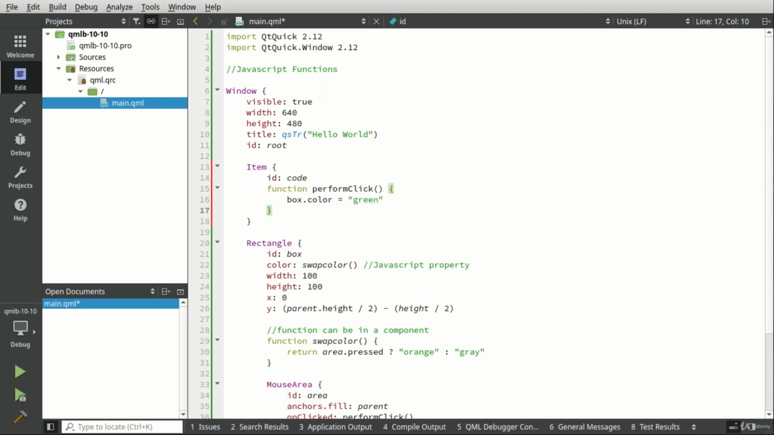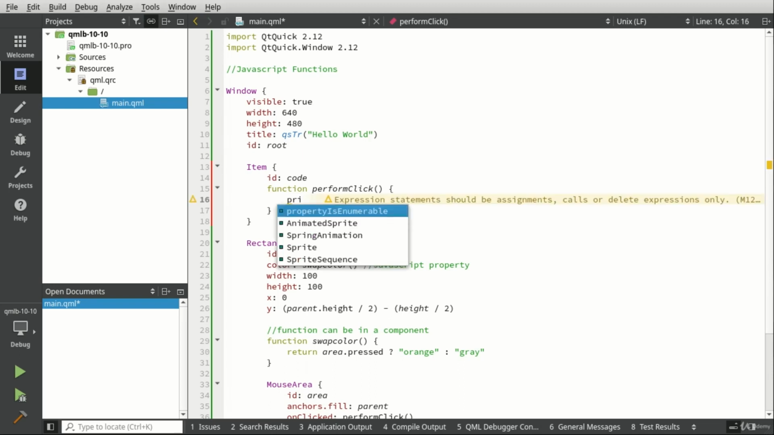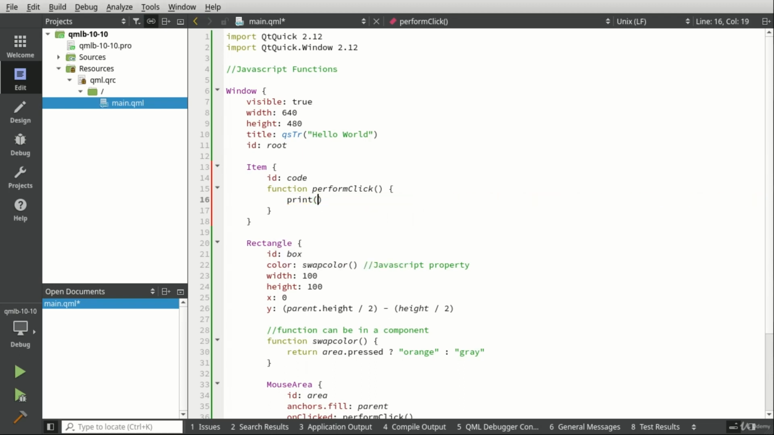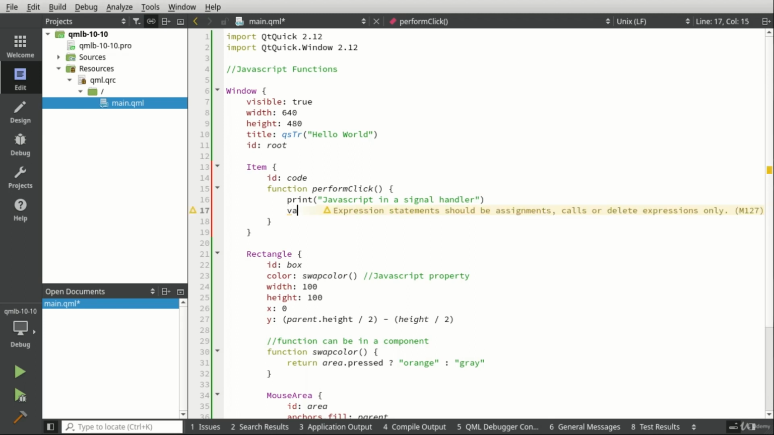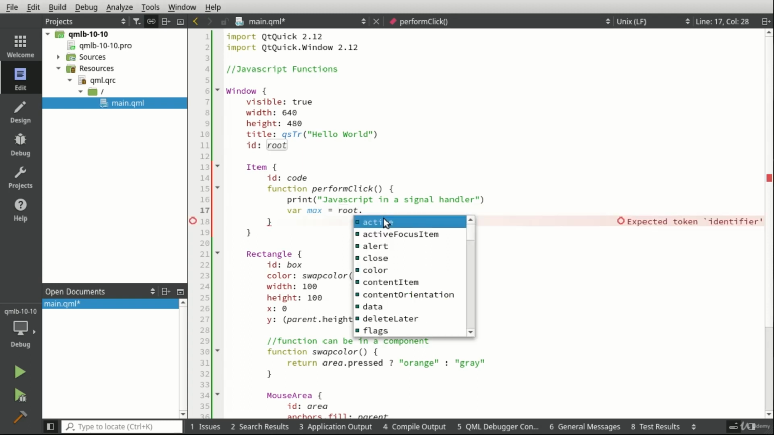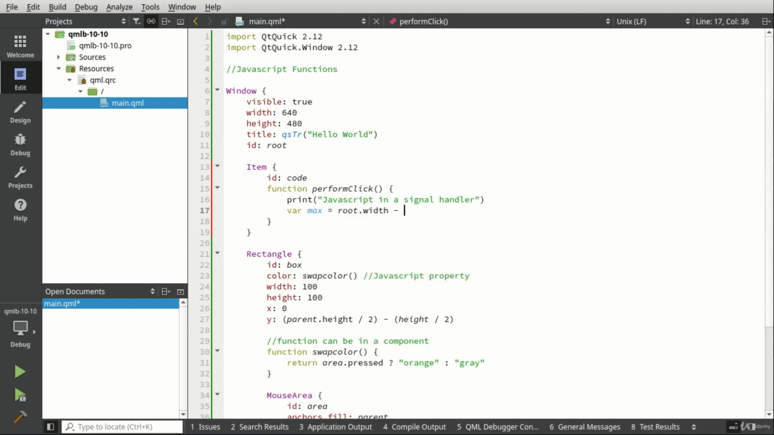Call it code. And let's actually change this around. So we're going to actually implement the signal handler here. And this is pretty much the same code we had last time. So I'm going to say var max equals root.width minus box.width. Remember, if you switch those around and do height, that's not actually a syntax error, so it's not going to catch it.